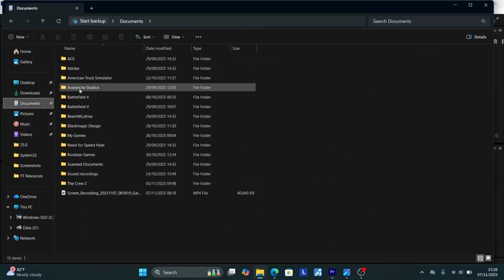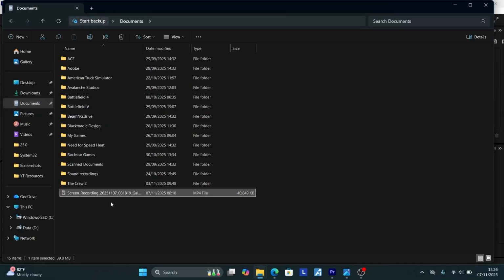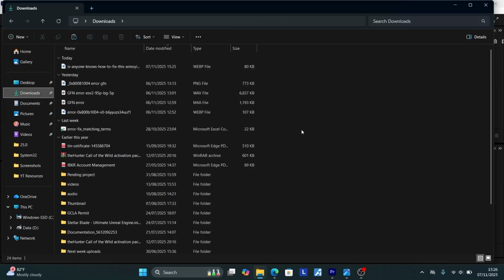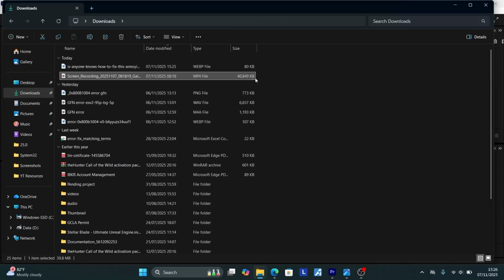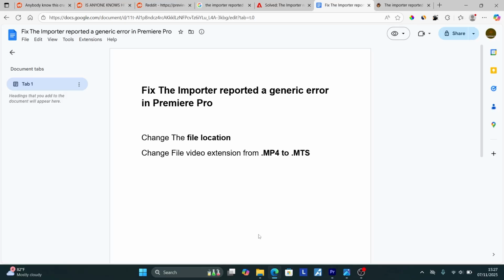Go to your Documents or anywhere where your file is found. For example, I can just copy it, cut it just like so, go to your Downloads and then paste it here. After changing the location of the video that you're trying to import, make sure to try to import it again. So after changing the file location, it was found in my Documents and then I moved it to Downloads, then check if the problem has been resolved.